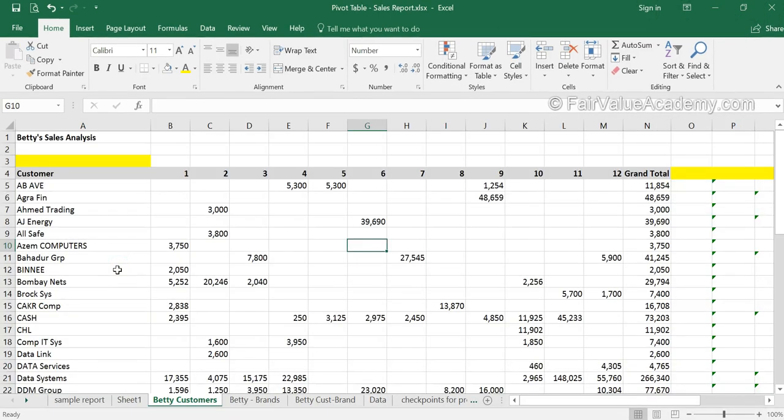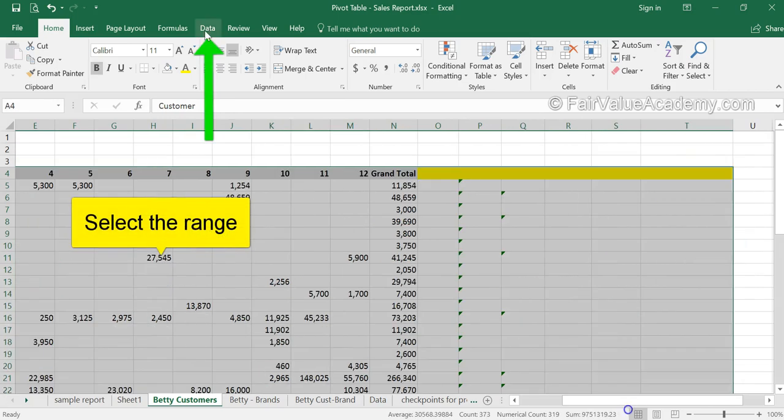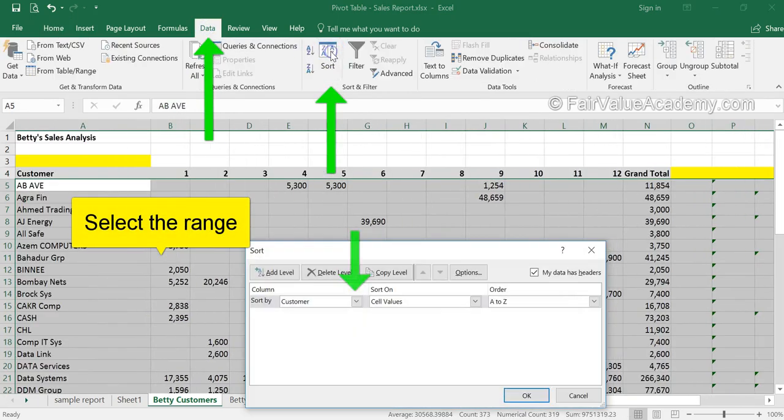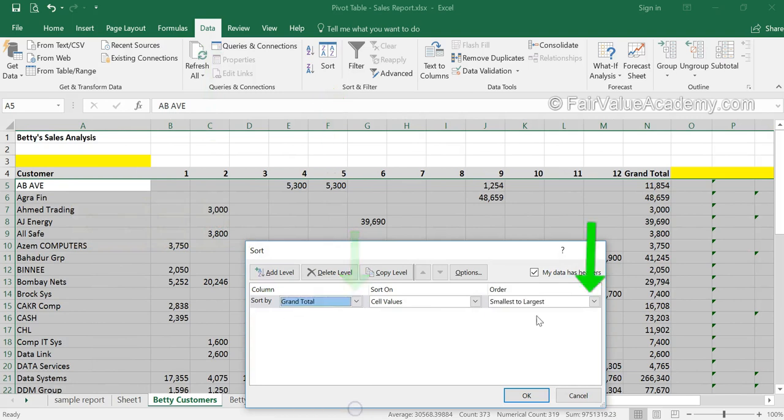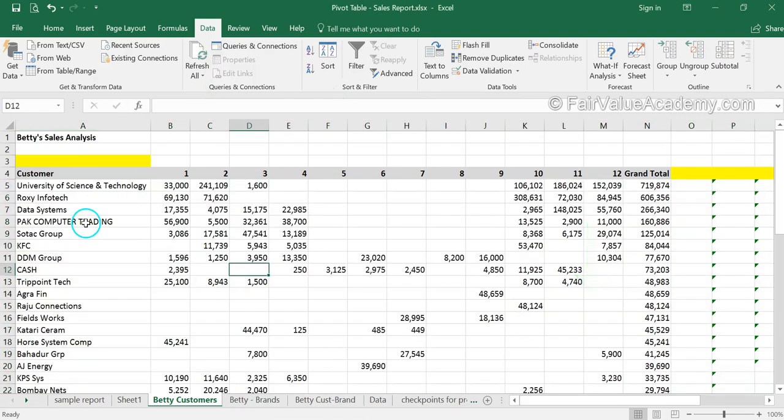Hello, in this session we are going to analyze customer-wise sales data for Betty. First, let's sort our data. Click on Data, click on Sort, and we will sort by the grand total in descending order. Now we can see which were the top customers for Betty.